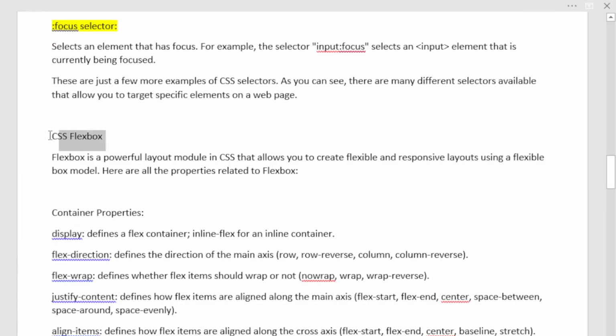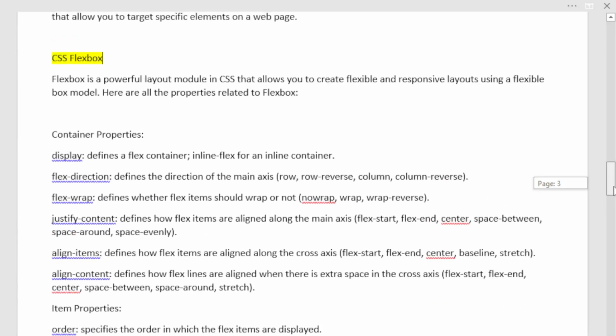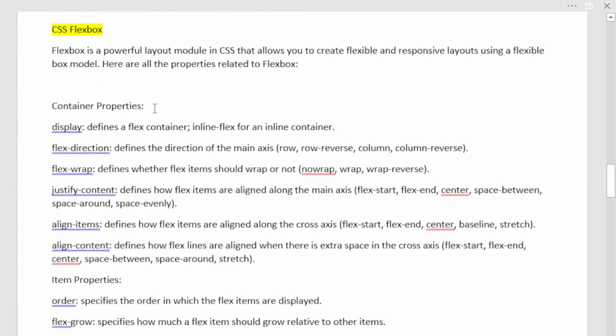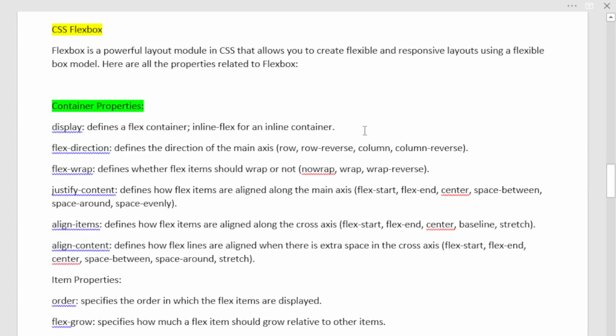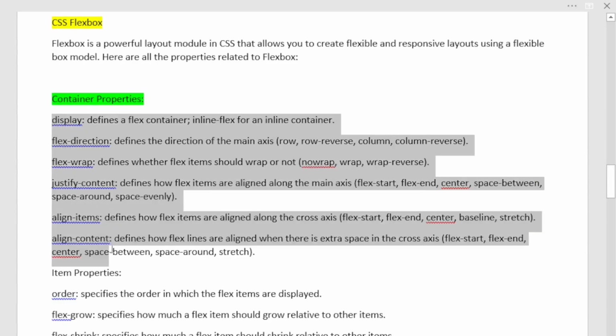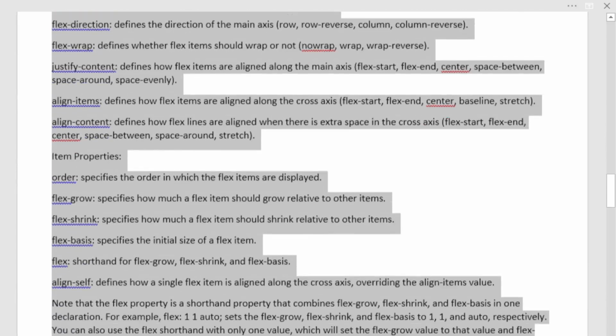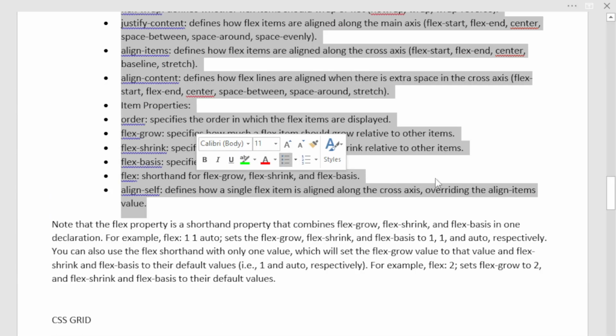Then we have CSS flexbox. Most commonly and widely used CSS properties are including flexbox. In that we have container properties. Let me change its color to green because it's very important. In that we have properties like display, order, align self. Let me tab it up and make it in bullet points.